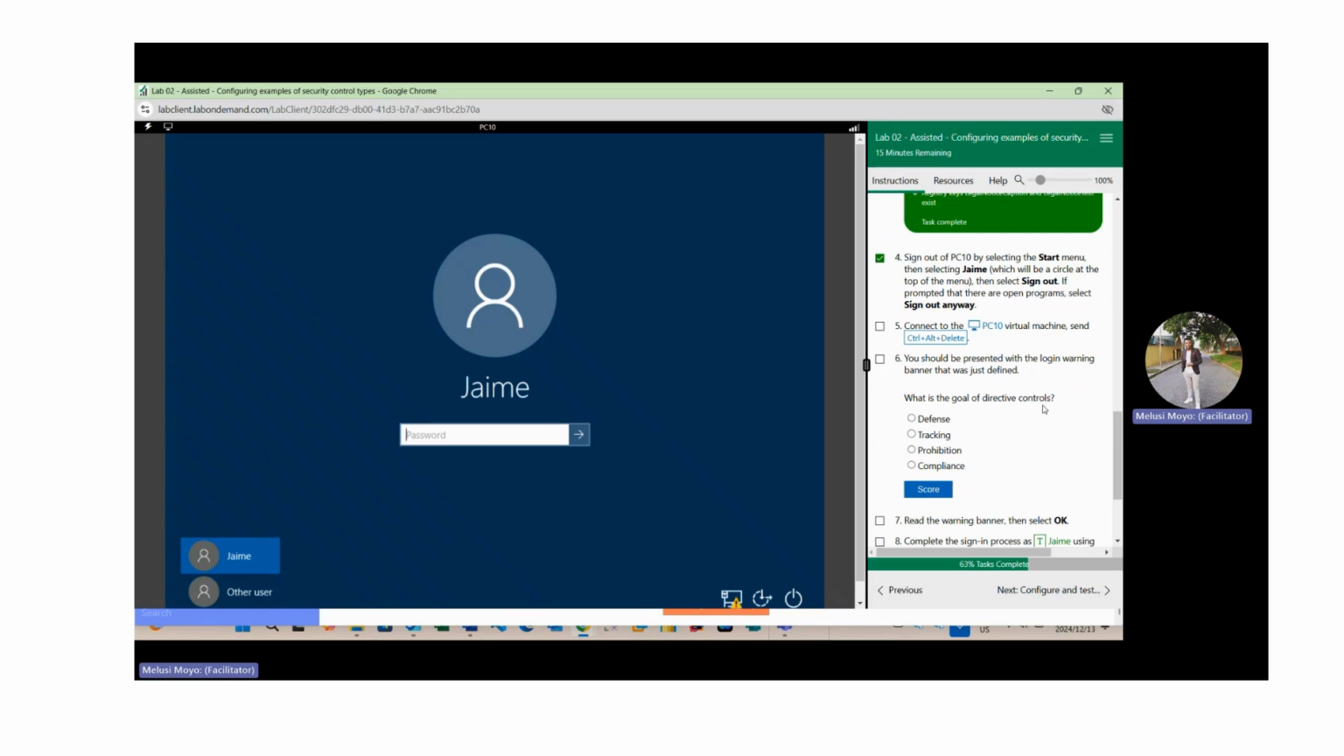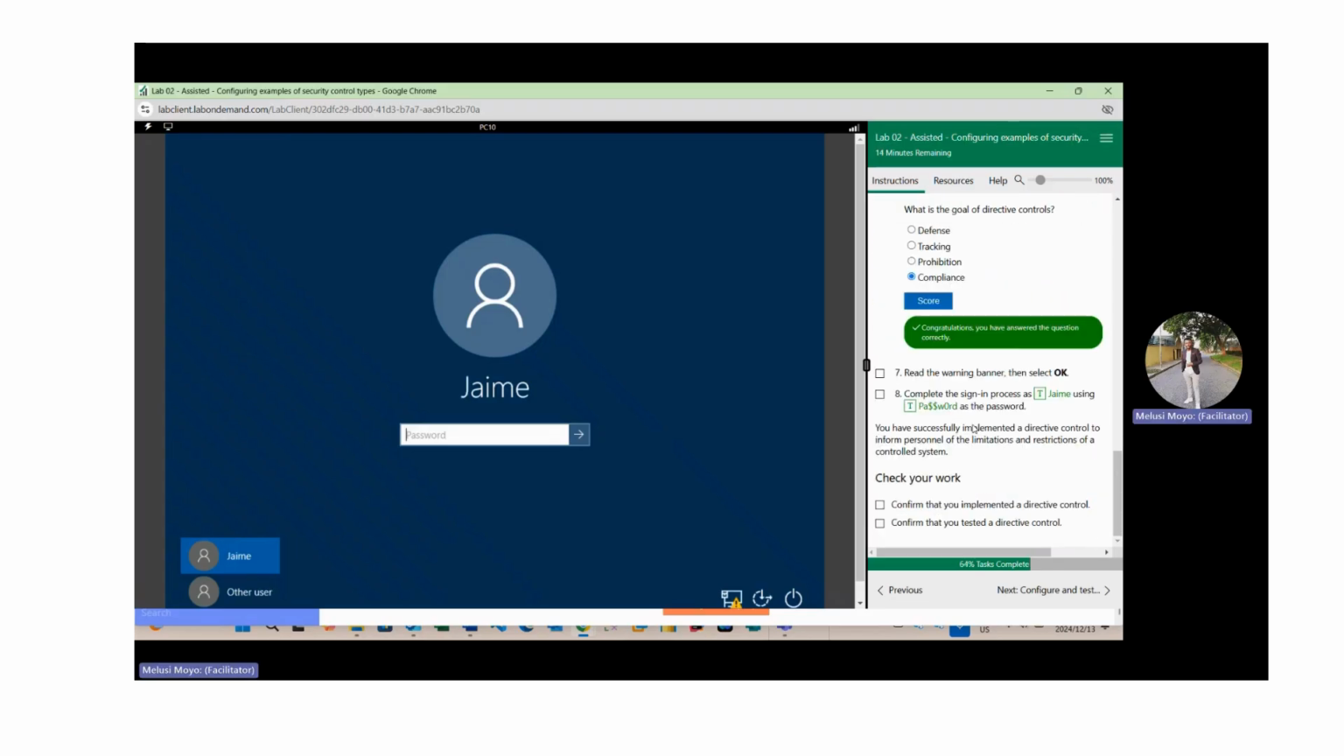What is the goal of directive control? Prohibition, tracking, defense, compliance. It's more for compliance, right? It's more for compliance. All right, so we are done with this task.